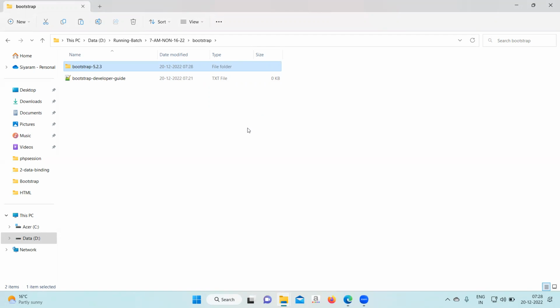Let me know in the chat if you have done till here, if you have downloaded, extracted. Everyone should do that. You should extract the folder.